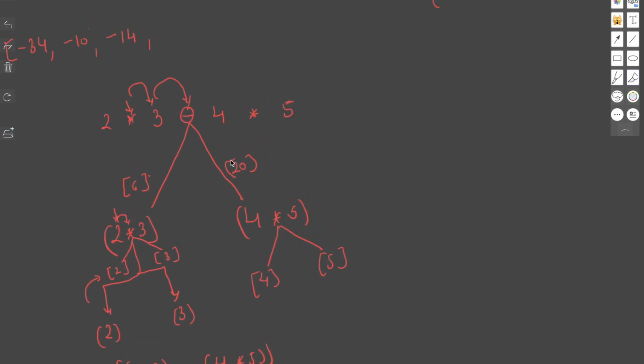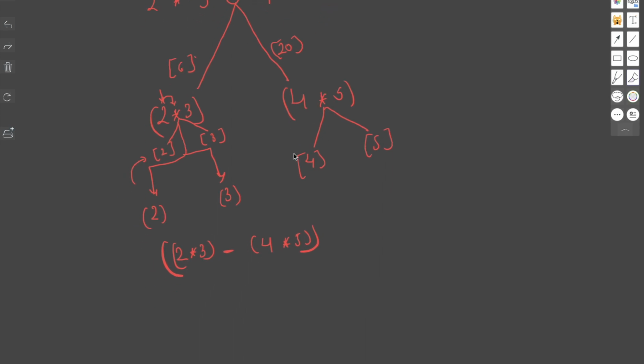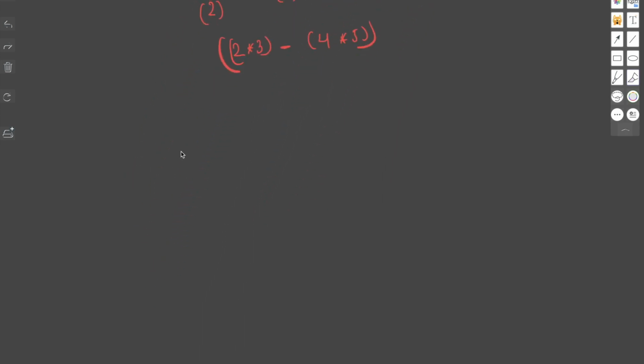Fine. Okay, now let's move to the next character. Again I don't have much space, so I will move a little down. So till now I have the answers -34, -10 and -14. And we have the expression 2 star 3 minus 4 star 5.